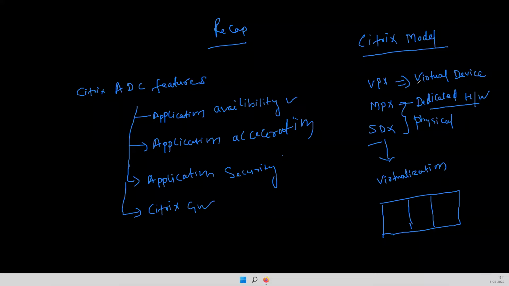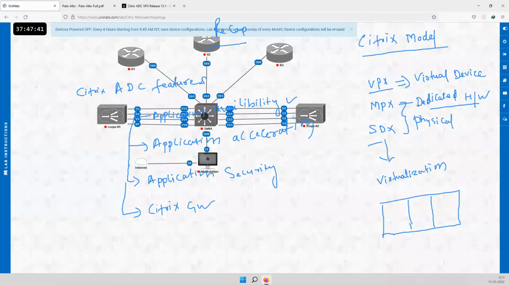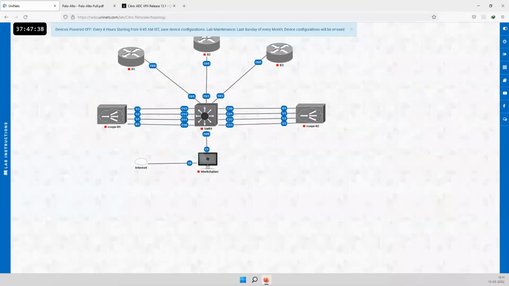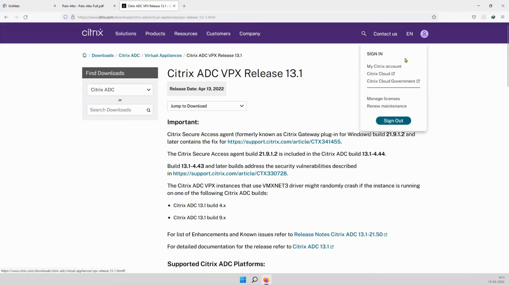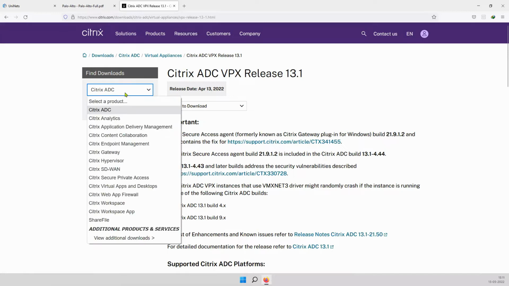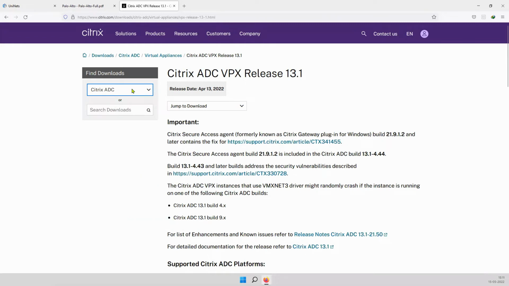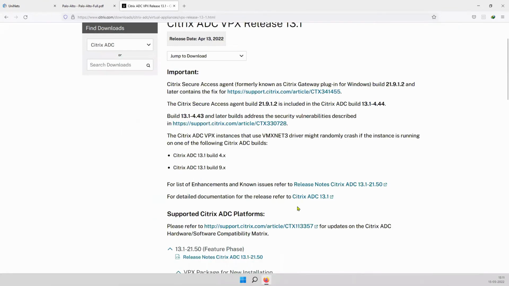In our lab, we have VPX, and if you want to download VPX, you can download it from the Citrix website. For example, if you want to download ADC, you can go to the Citrix website, to the download option. First of all, you have to register. I have registered myself, and then you can select Citrix ADC. There are different Citrix products. Select ADC and the version you want to download, for example Citrix VPX release 13.1.